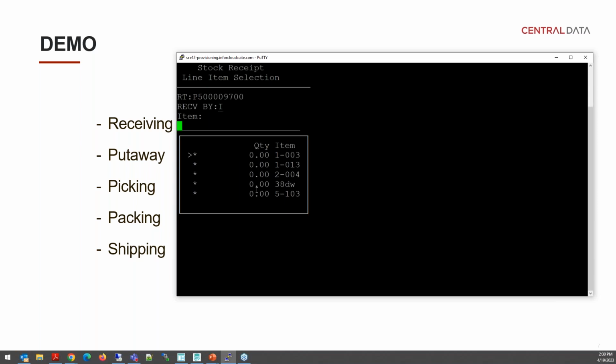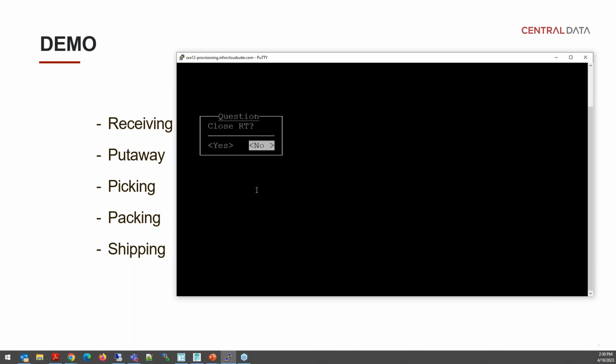And now when I'm done with that, it says Julie received 10, Bob received 10, we ordered 20, now we have none left to receive. So I'm going to close the RT. I'm going to say yes to this.